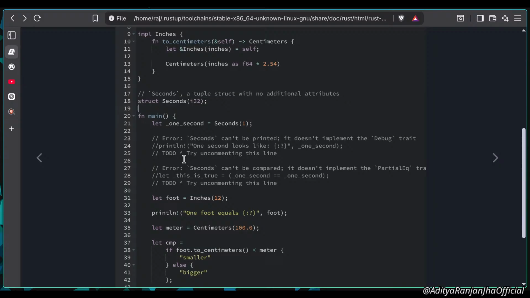Now we have a main function where we are implementing all of these. So let's see. We first say 1 second equals Second, and we are passing 1 to it. Now, Seconds can't be printed. It does not implement the Debug formatter, which is derive Debug. So it cannot be printed using this formatter, and it cannot be normally printed because we have not implemented the normal print for that. So we cannot print 1 second for that matter.